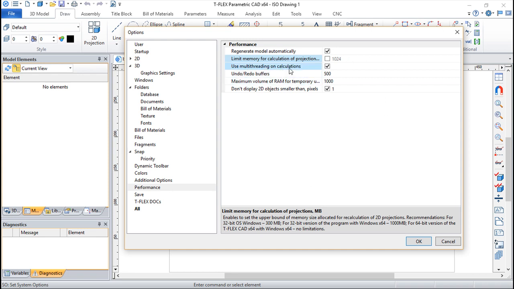The possibility to have the use of multi-threading in calculation, which is very important at this moment in more complex options or areas of activity. The buffers for undo redo. The volume of RAM defined for temporary uploading of parts in assemblies, and this option also serves to not display these smaller 2D objects.